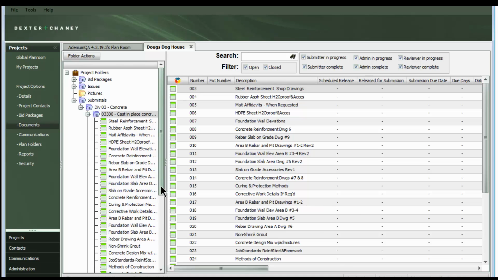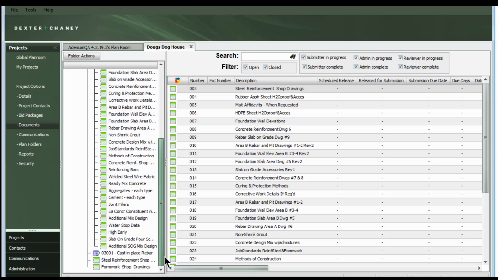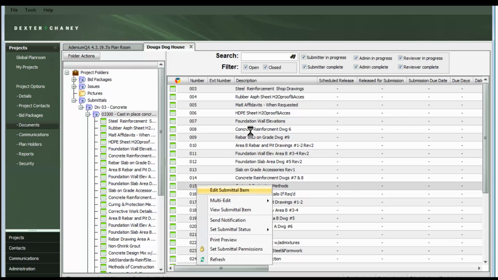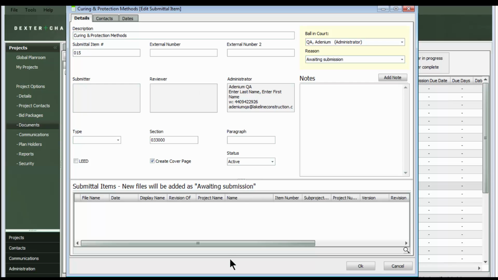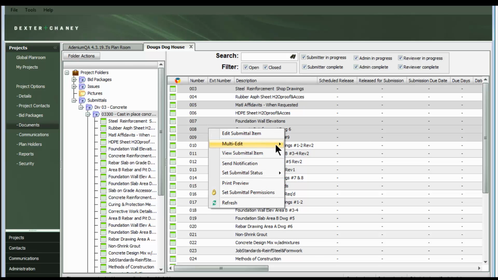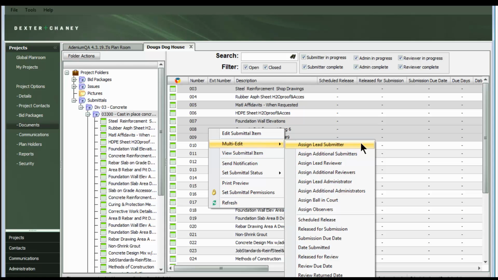Once all items have been created in the system, it is very easy to edit individual items by selecting the item and initiating the Edit Submittal Item action. The system also provides tools to edit large numbers of submittal items simultaneously. Select more than one submittal item, and then use the multi-edit action to change any of the attributes listed. Additional details on editing and organizing submittals will be covered in other videos in the Submittal Management Training series.